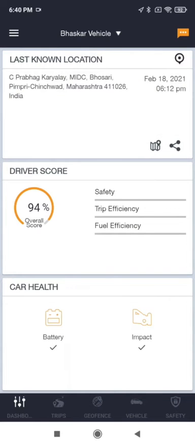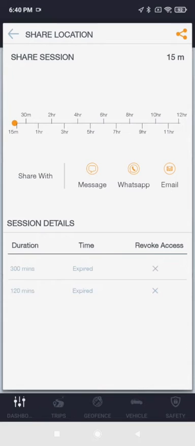Another feature is share location of vehicle. Once the user clicks on this share icon, a new screen will be presented where he can see various options for the duration for which he wants to share location of the vehicle. User can choose anything from 15 minutes to 12 hours. Let's say we selected 3 hours for now and click on the icon of the app you want to share the location with, such as SMS, WhatsApp or email.